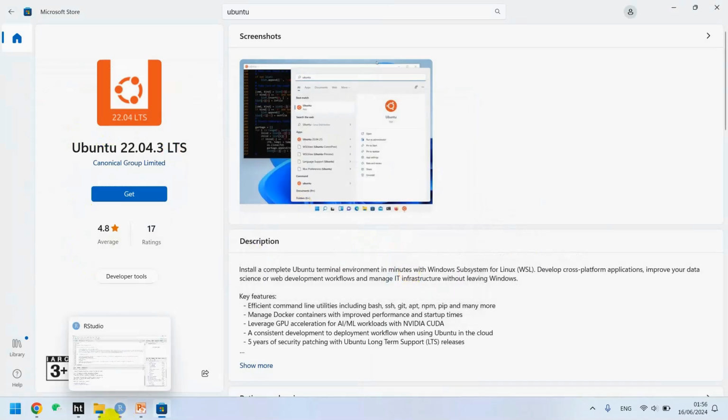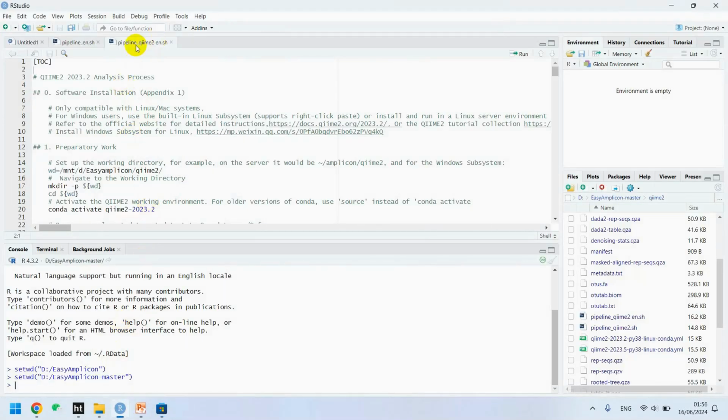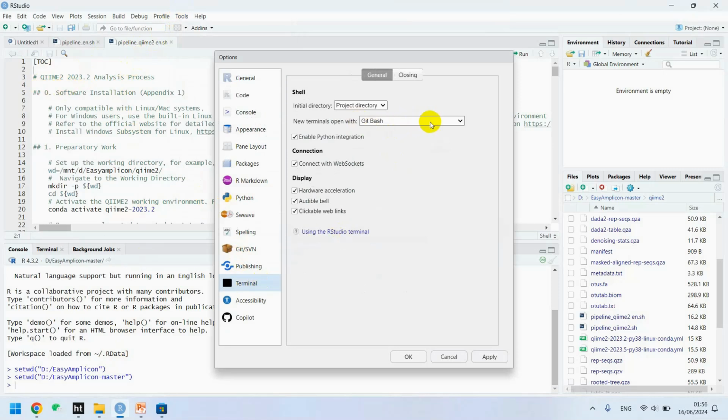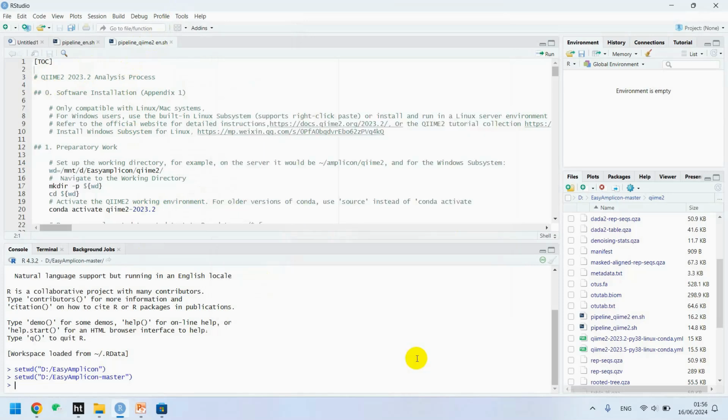After that, when you've done all these things and you want to run the QIIME2 pipeline, you have to switch your terminal. Right now we are in the terminal of Git Bash. Then we have to choose this terminal, Windows Subsystem for Linux. Apply and OK. When you have done this, then you will continue.